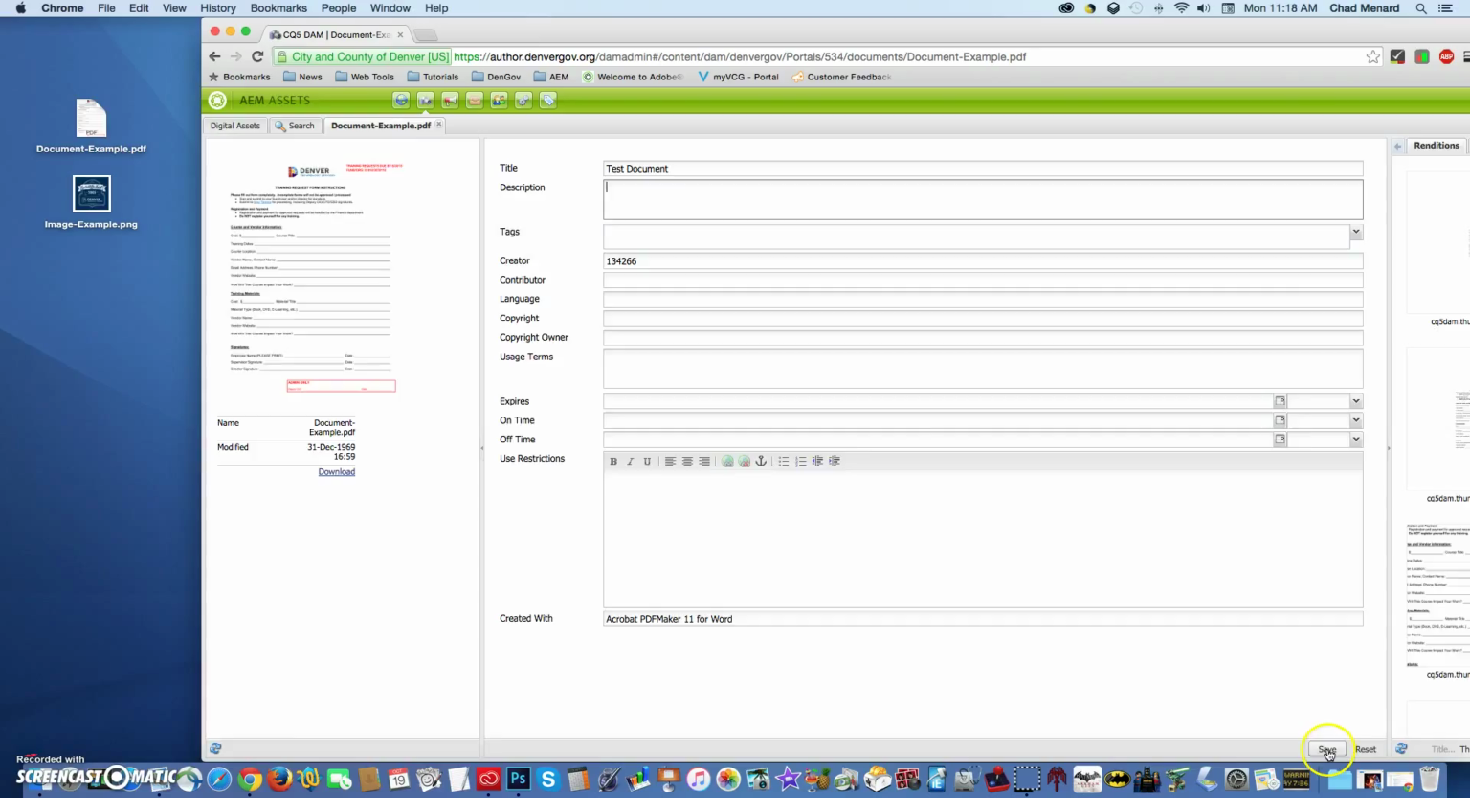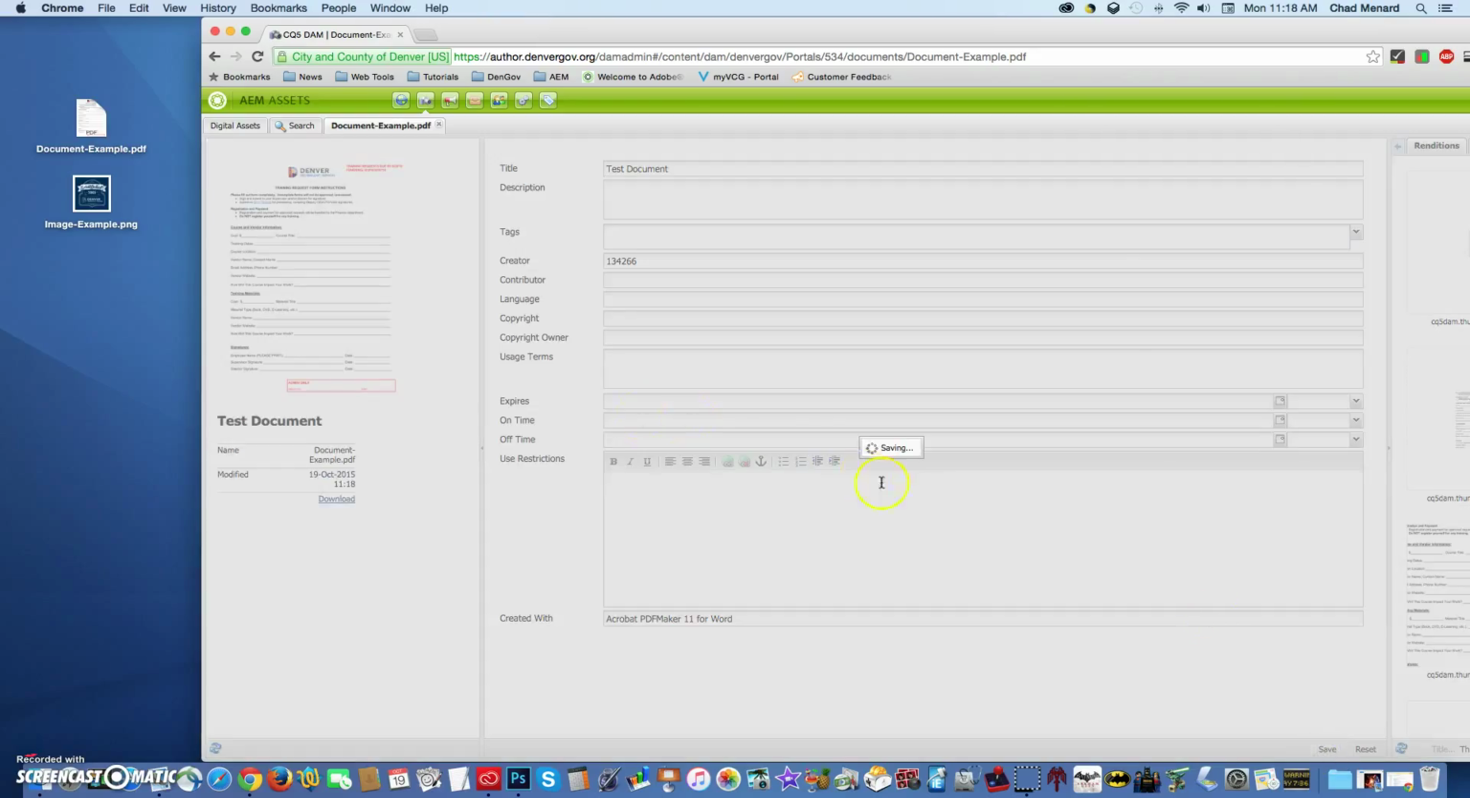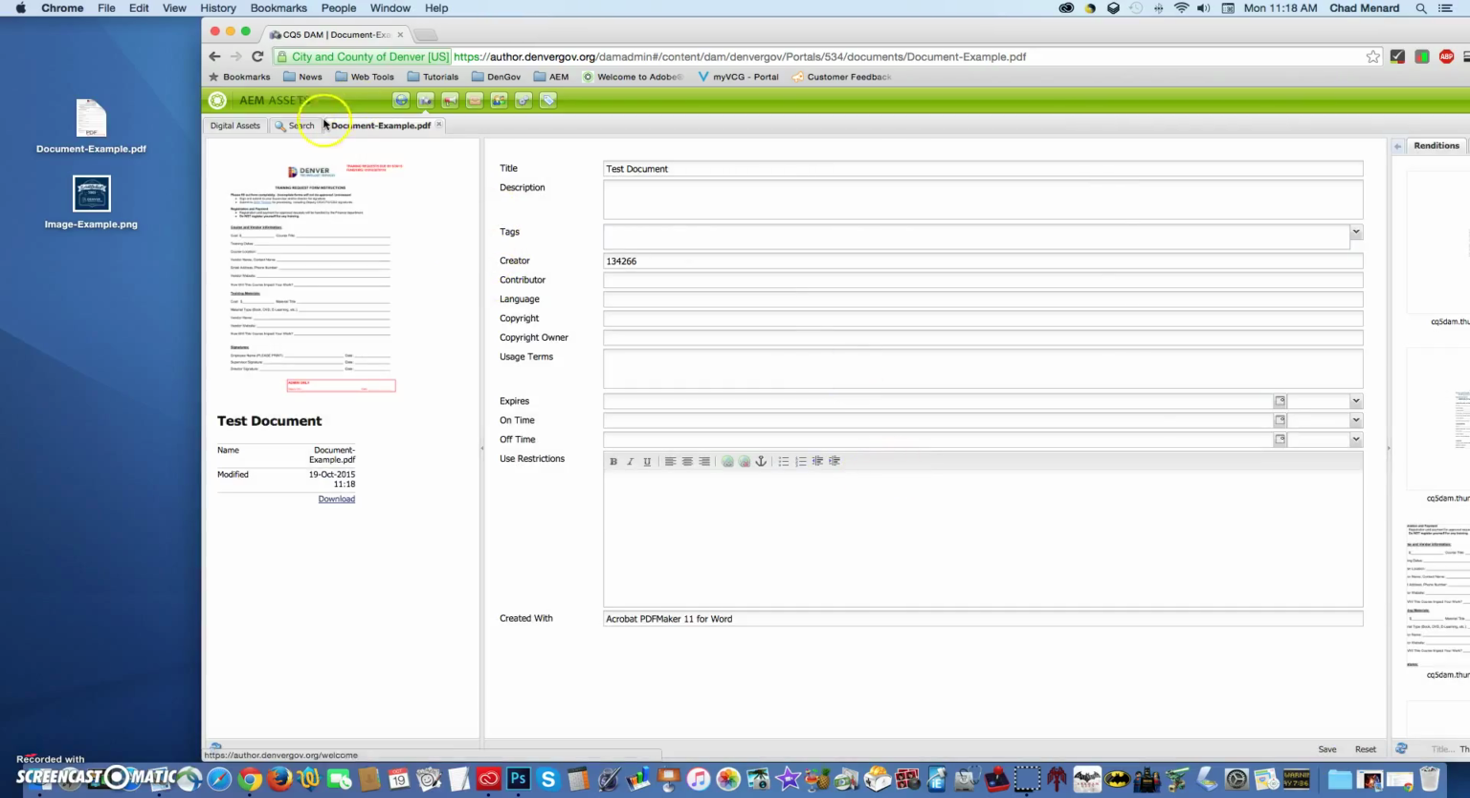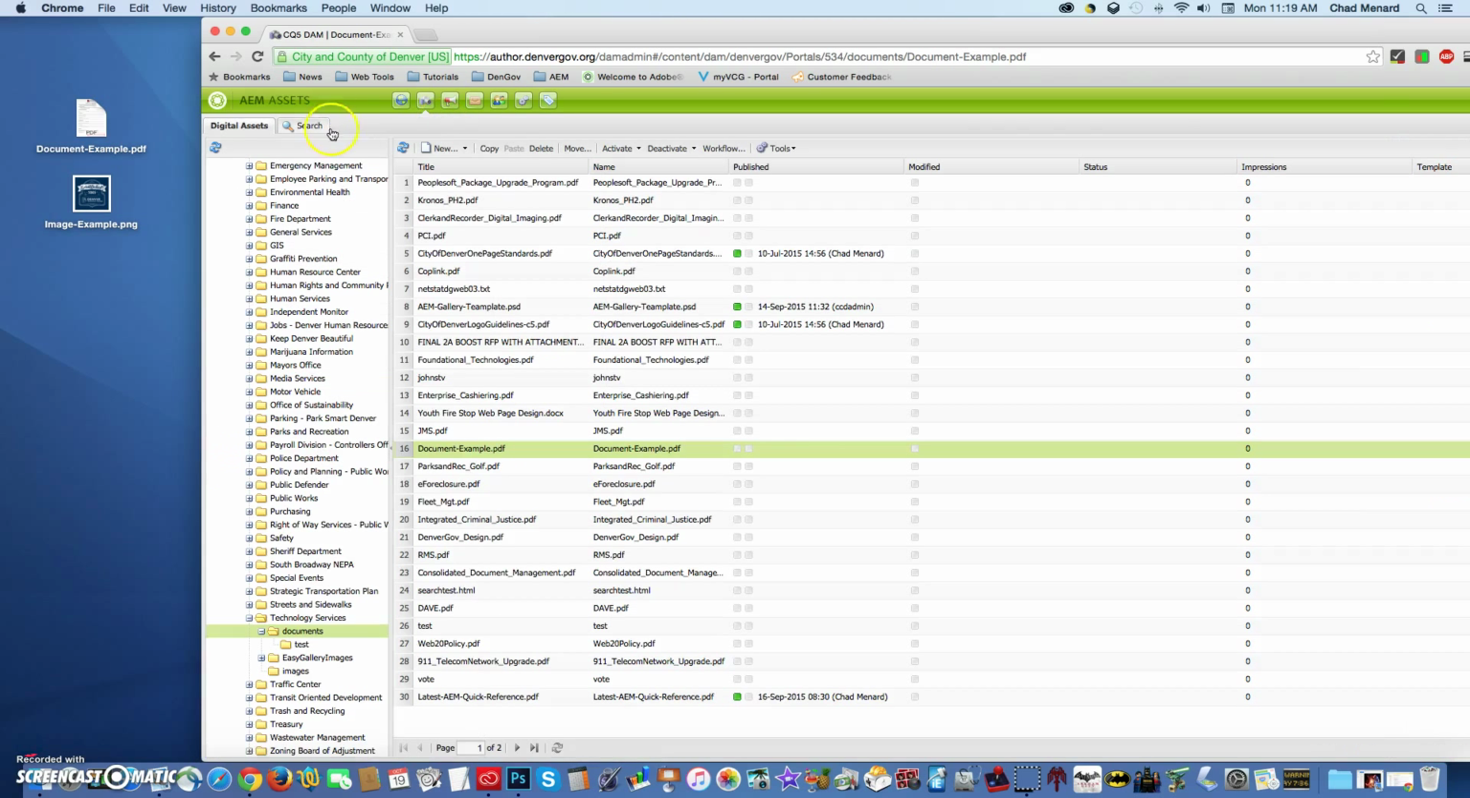When you're done adding your metadata, you just click on Save on the bottom here. It's kind of hard to see. It's on the bottom right. Click on Save. Notice the little save icon going. When you're done, just click on this little X on the tab and it'll get you back to the previous section that you were working in. Alright, so now we've got our document example.pdf loaded into the site.